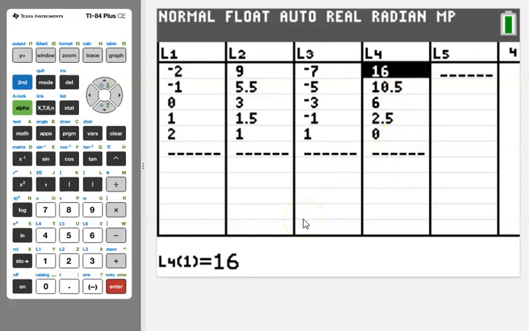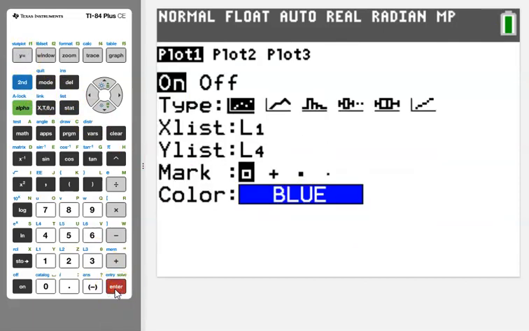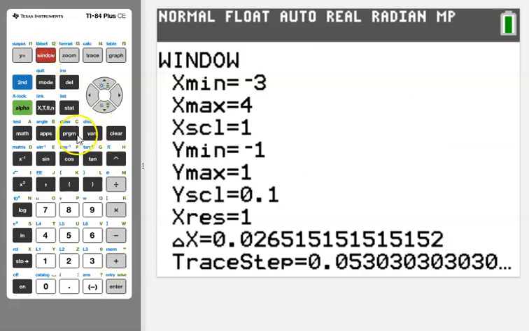Okay, the next step in this problem is to graph your residuals. Well, I've already got my second y equals enter on. I've already got list 1 and list 4, so that is pretty much the same. The window, however, is very different. These residuals are definitely larger. The x-min is -3.